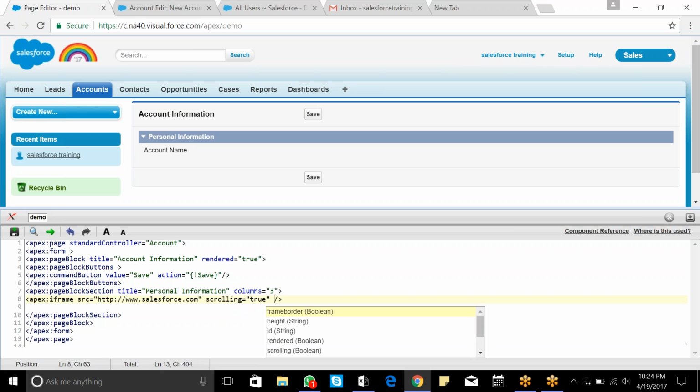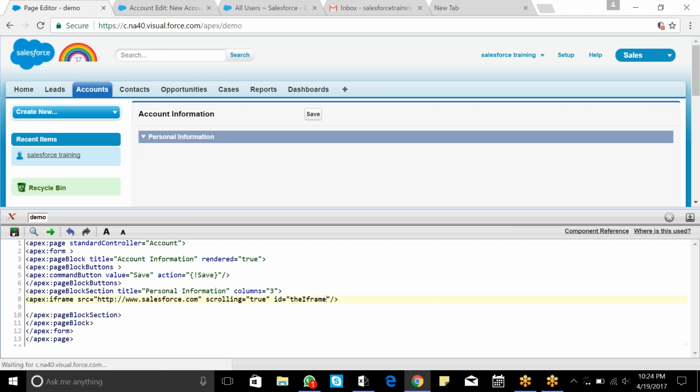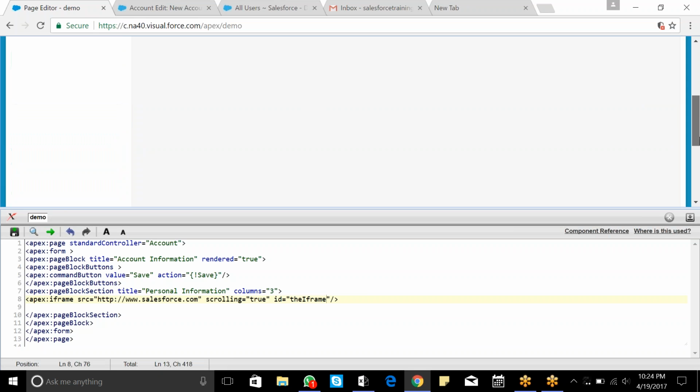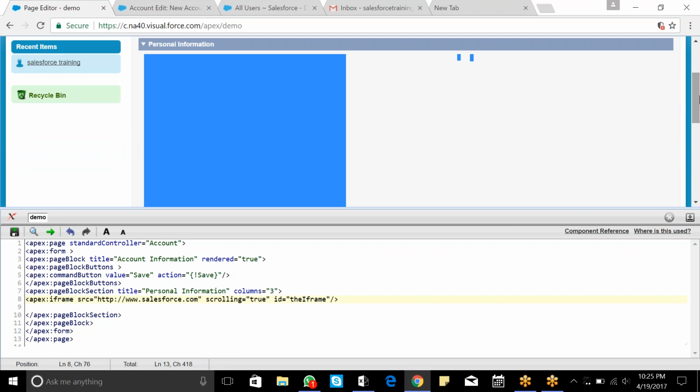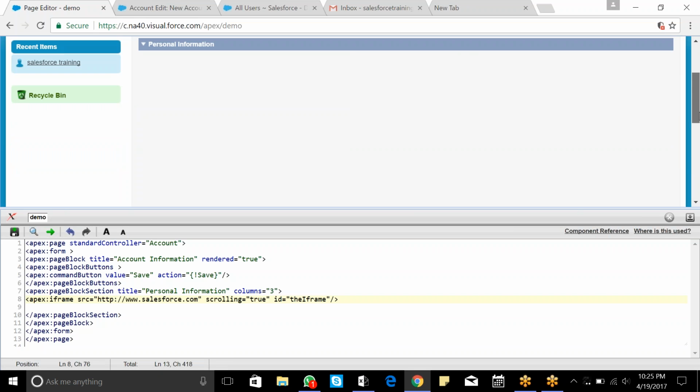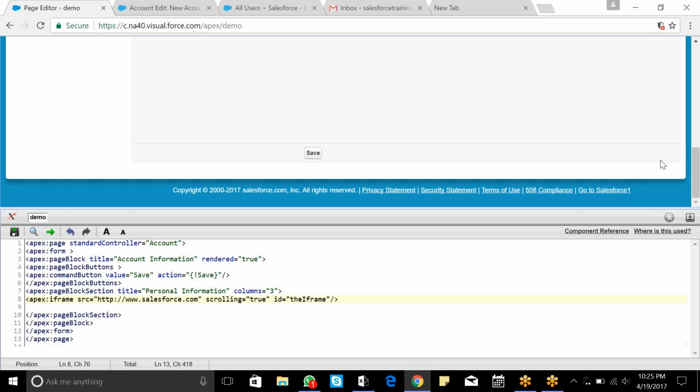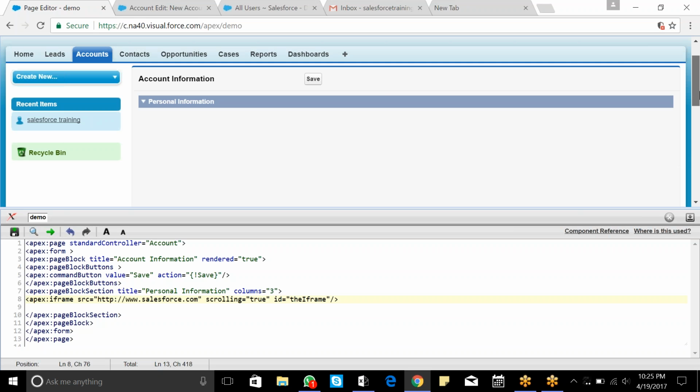Guys, I'm just showing there is an iframe tag also. That's what I want to show. That's it. Id equals to... Let's see how it works. See, did the frame work? Yes, right? We got a frame here. See, ending, opening.